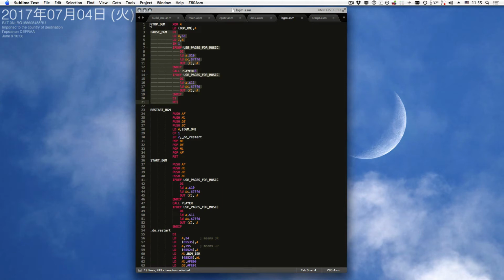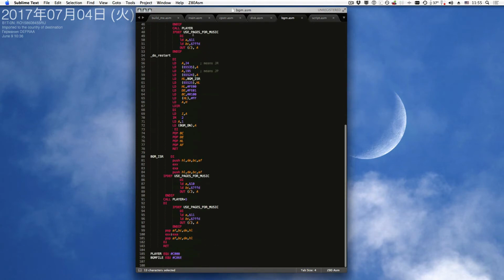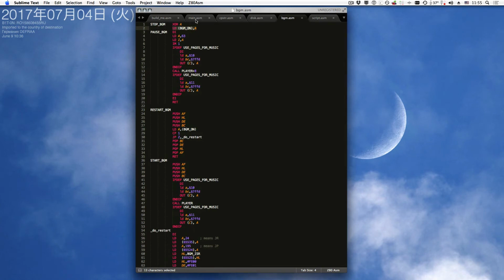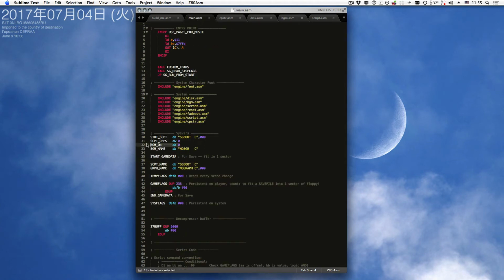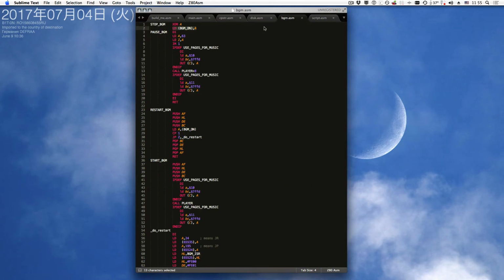However, if we call stop BGM, it also zeroes out the accumulator, because A XOR A, basically an exclusive OR of a number with itself, always leads to zero, and it's the fastest way of clearing the accumulator. And it loads the BGM on flag, which was right in here, with a 0, meaning that we stopped the music and we don't need to restart it. And the next procedure is restart BGM.